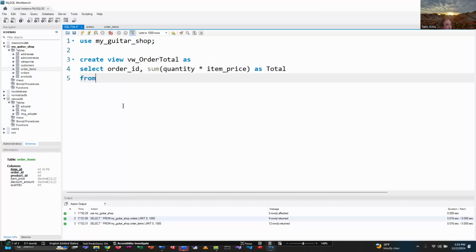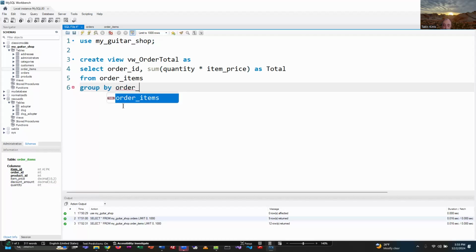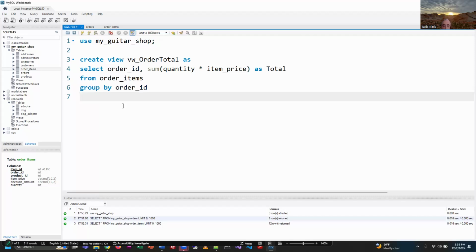All right, where are we grabbing this info from? We're grabbing it from the order items table. We're going to do a little grouping here. So we're going to group by the order ID. So we want to conglomerate those. So if the order ID is 1, I want all the things that were order ID 1 grouped together and run through. And then I'm also going to go ahead and order by the total descending.